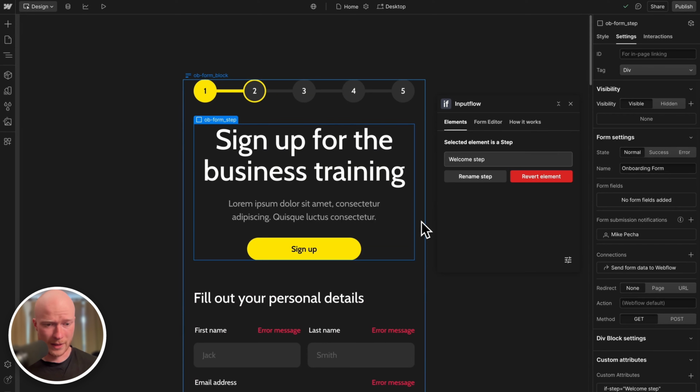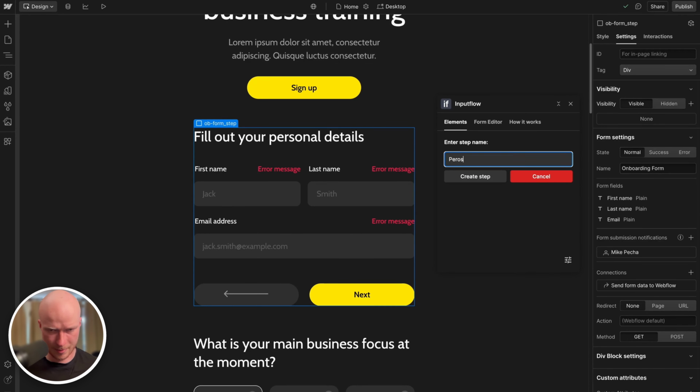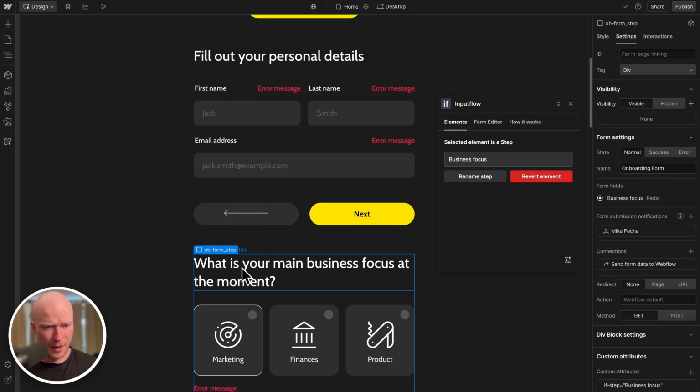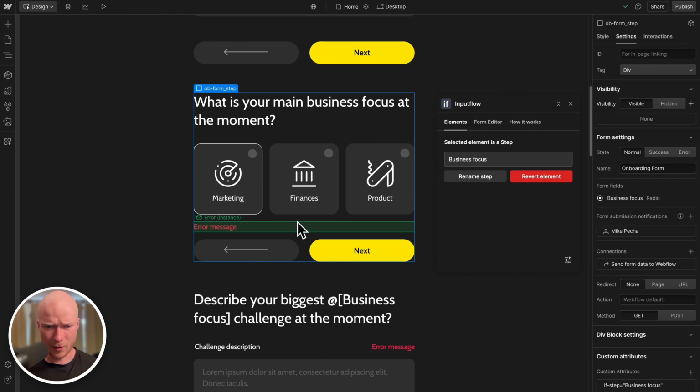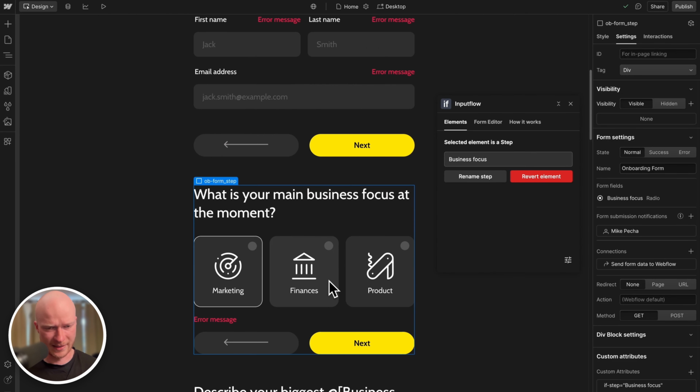Now we have to do that for all the other steps as well. So I select the second step, also click on turn selected element into a step. And this step is called personal details step. And then I click on create again. In your case, if you're starting from a template, these steps are most likely already connected, but obviously you're going to add your own steps. And if you add your own new steps with your own custom inputs, then you have to follow the same process and connect all of them. The other steps in my form right here, they are already connected. I've already done that myself. So now all of our steps of the multi-step form are connected.